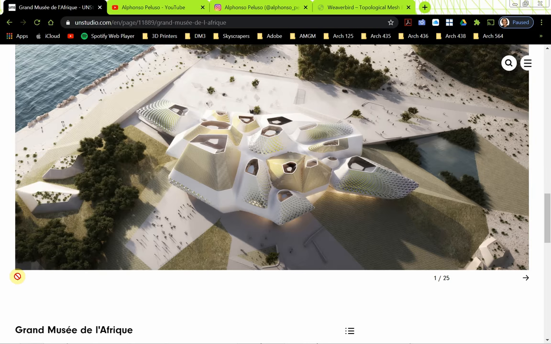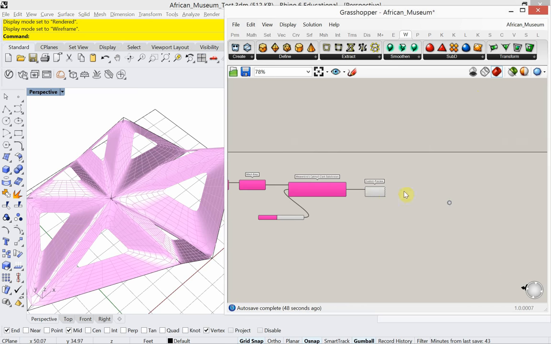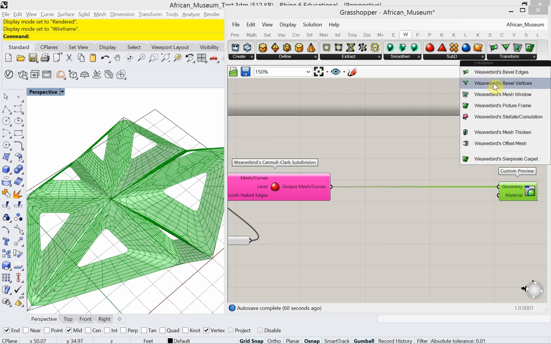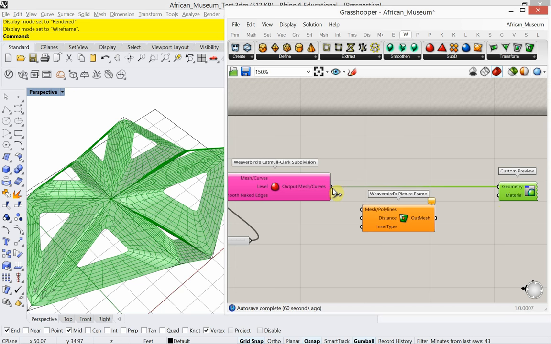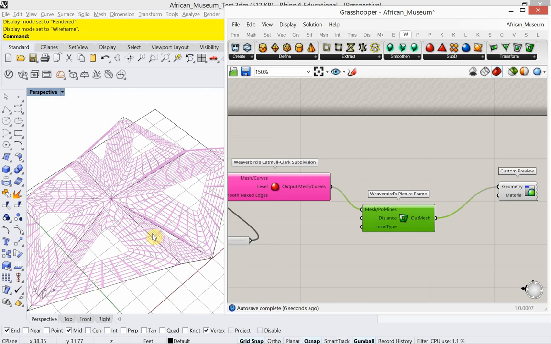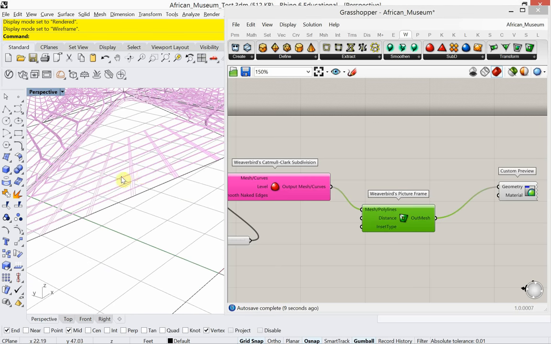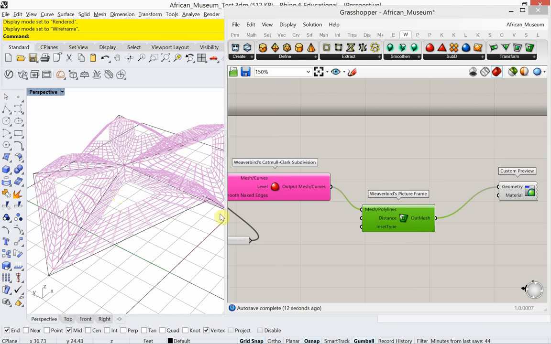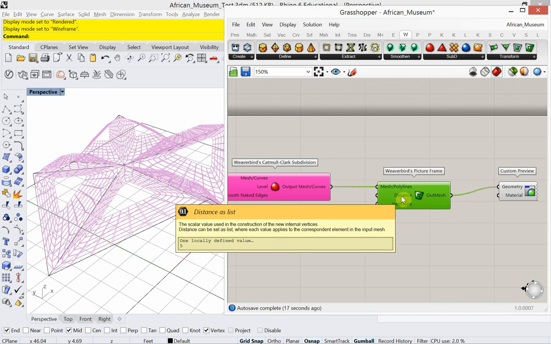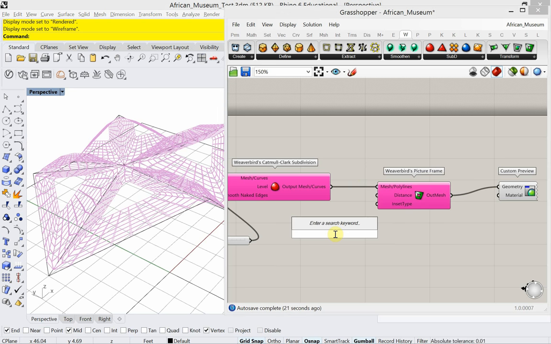Okay, so let's add the pattern. I'm gonna keep moving this custom preview over and adding capsules in between. There's something in Weaverbird called a picture frame. So we're gonna place that in here and then plug that in. Let's keep hiding these as we go. These you're seeing are openings now, and there is a distance. Right now it's set to 5, so that's 5 feet because we're working in feet.